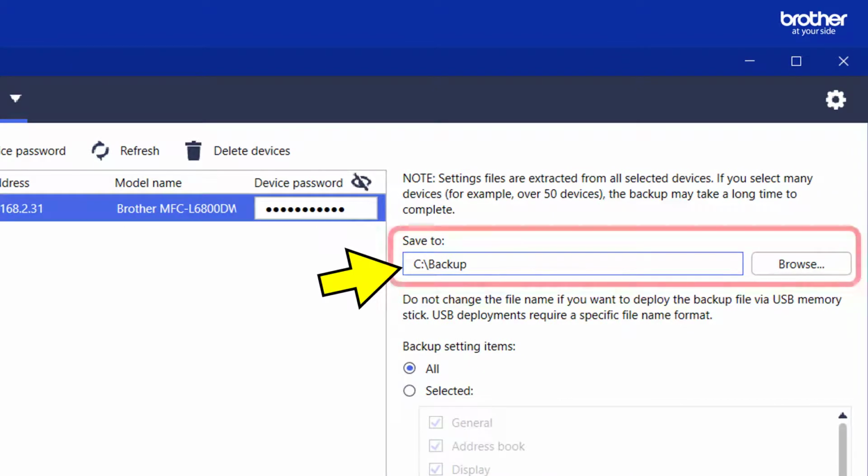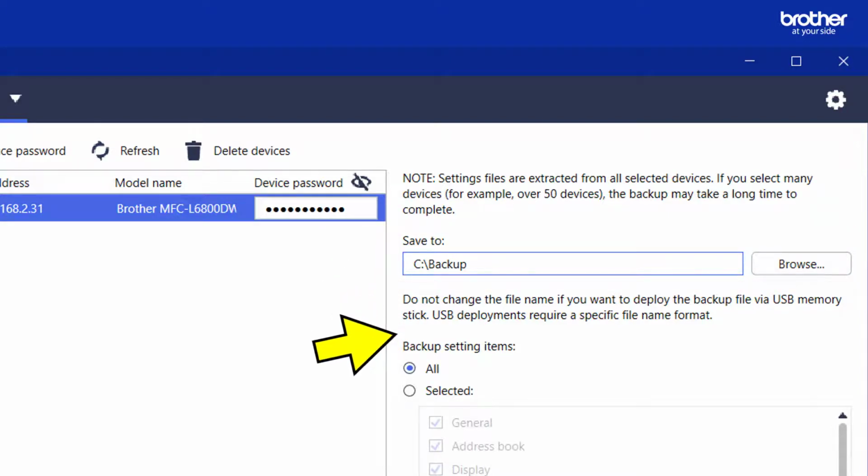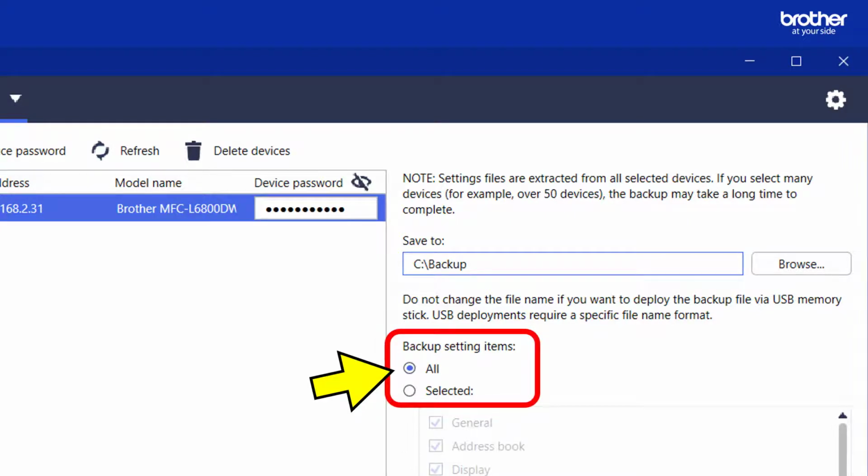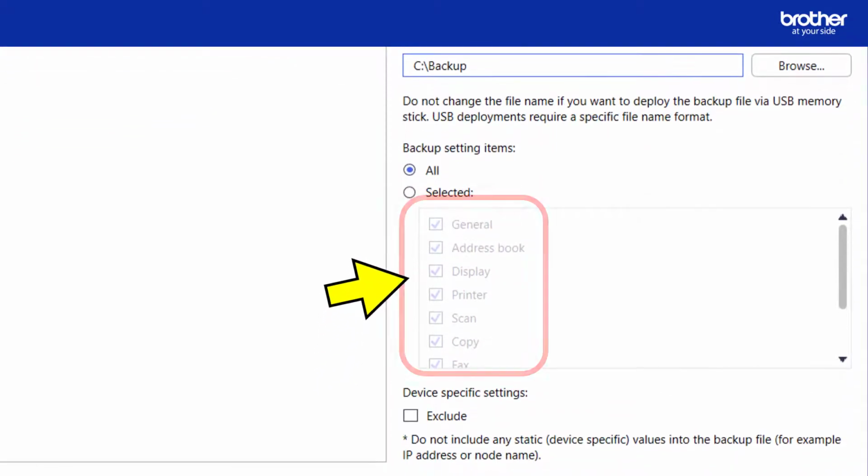From the backup window, select a location on your computer where you want the mass deployment tool to create your device's backup file. I recommend using the location on the same computer running the mass deployment tool and not a network folder, NAS drive or external USB storage device. From here, you can instruct the mass deployment tool to create a full or partial backup of your device. If you choose to make a partial backup, these tick boxes enable you to decide which parts of it you do and do not want.